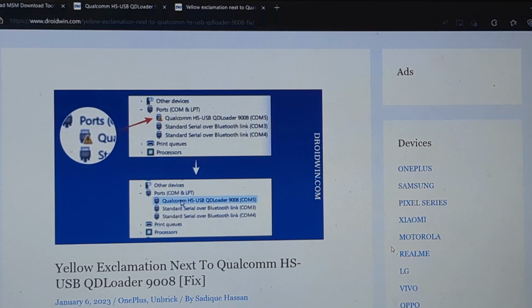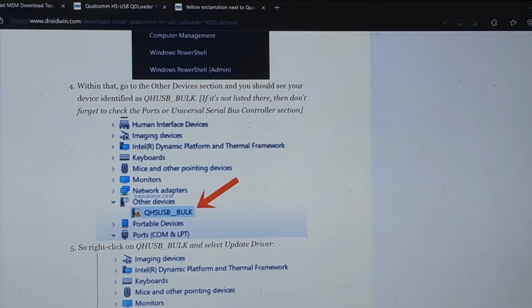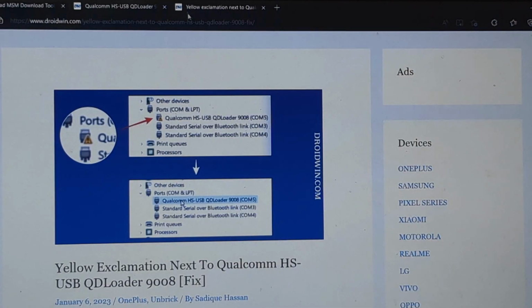However, your first course of action is to boot your phone to EDL mode, but that will not suffice. You will also have to install the Qualcomm drivers. If you simply boot your phone to EDL mode, then you will get the QHS-USB bulk message. This signifies that the drivers are not installed. However, even if you install the Qualcomm drivers, you will then get the Qualcomm HS-USB QDLoader. But apart from that, you might also get a yellow exclamation mark.